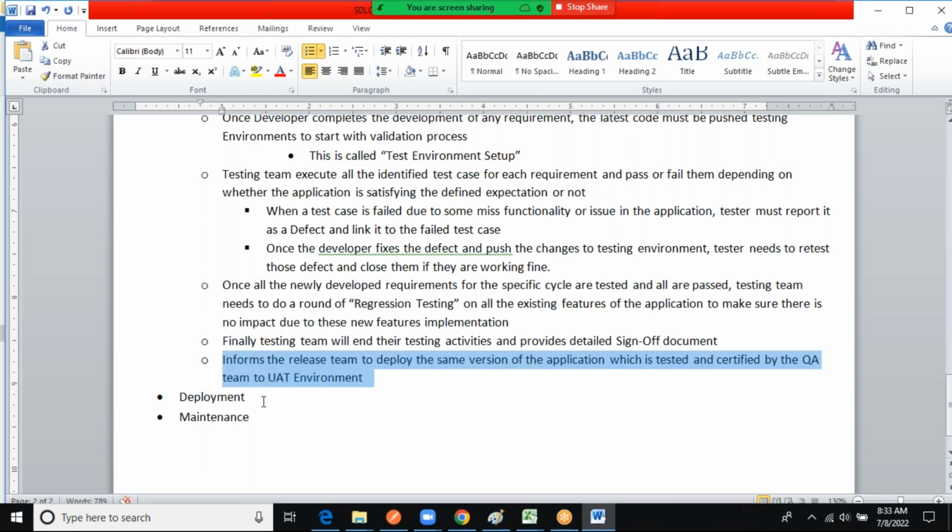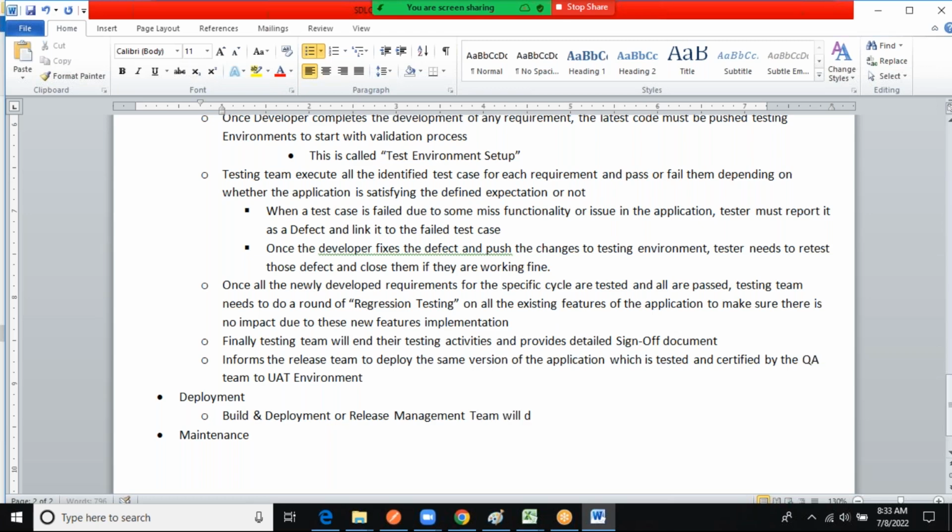Okay, so based on this intimation, the build and deployment team, or release deployment or release management team, will deploy the latest version of the application to the UAT environment to get the new features tested by the business people.